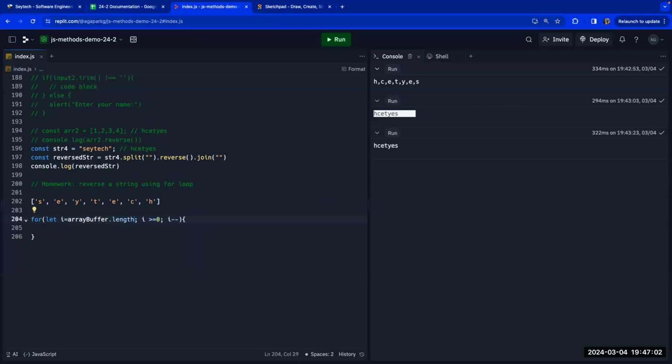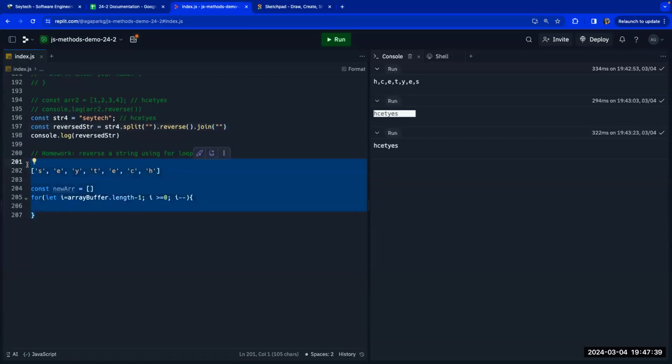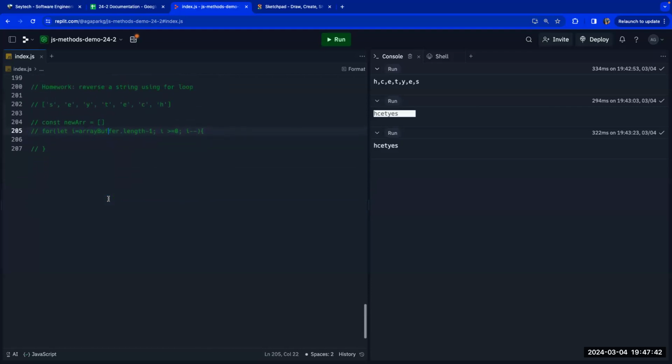Right over here we can create a new empty array, and for each cycle you push this one right here. First this one, push it, next this one, push it. When you push it, it will be reversed. After reversing it, you can join it back with an empty string like this. So in this case, we're not using a reverse method, but we are using split and join. That's just an idea for you guys, and that's homework: reverse the string using a for loop.